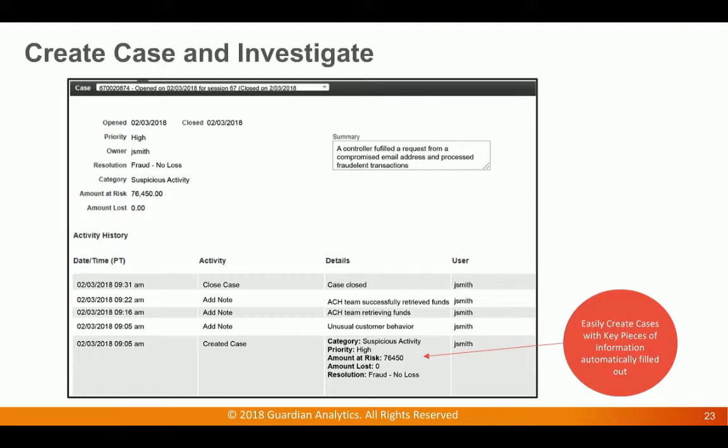So here I see the amount at risk, which is about $76,000. I see the category of fraud. So this is a suspicious activity, right? And so as I'm going through this case and investigating, I can keep track of the various notes from investigating to working with my ACH team to retrieve these funds once we've verified with the customer that this wasn't a transaction that they initiated, or if it was, get to the bottom of what happened here. So in this instance, we see that there was a spoofed email address, and someone in, say, the finance department initiated this transaction, thinking that it was a legitimate request from an executive.